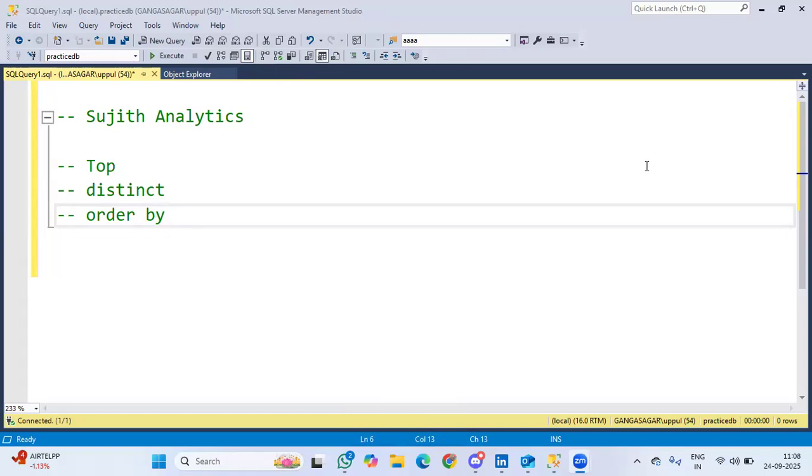In this tutorial, I'll be exploring three clauses in SQL, which are top, distinct, and order by. These are some important clauses when we are performing queries, when we are retrieving the data from the tables. These keywords are important, so let's understand each keyword.